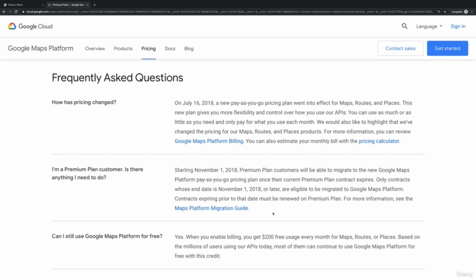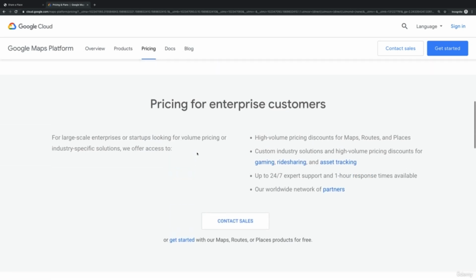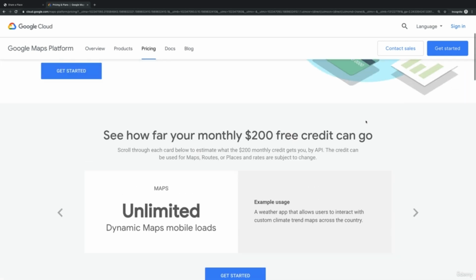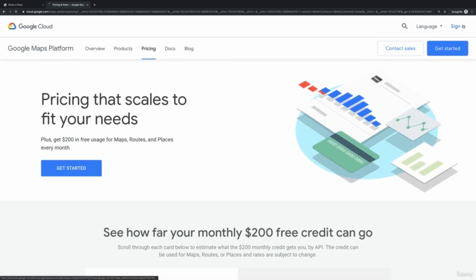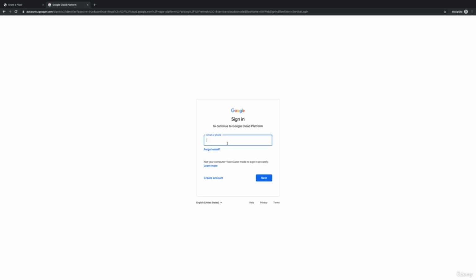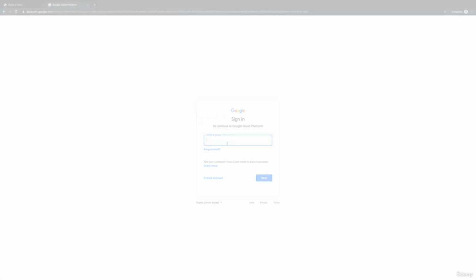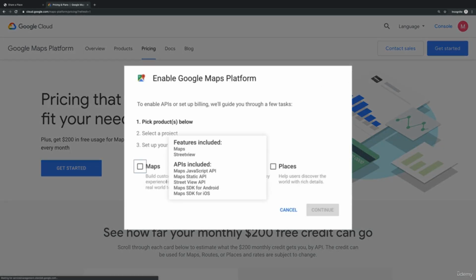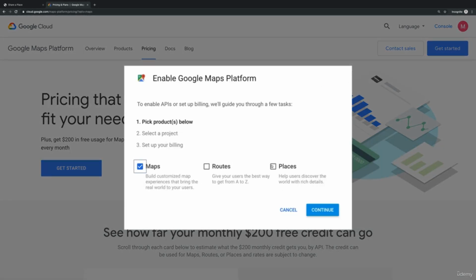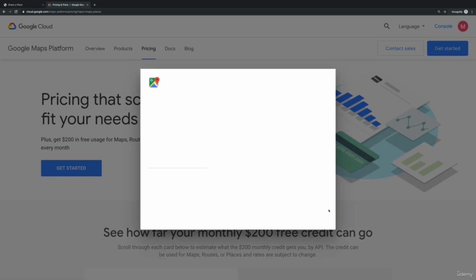So with $200, you can do a lot, and you can certainly do what we do here in this project without paying anything. But you need a Google account with a credit card. Unfortunately, there is no way around that. So make sure you sign in with your Google account or create one if you don't have one already. And once you did log in, you can click on Get Started here, and you should get this overlay here. Now there, pick Maps and also already pick Places. We'll need that later. So check these two boxes and click on Continue.